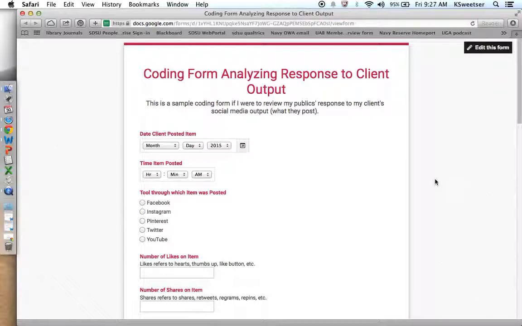Your unit of analysis can be anything you want. What I've demonstrated here is where the unit of analysis is the client output, and your analytic focus is on understanding how the target publics respond to that client output. So that is Google Form Coding 101.